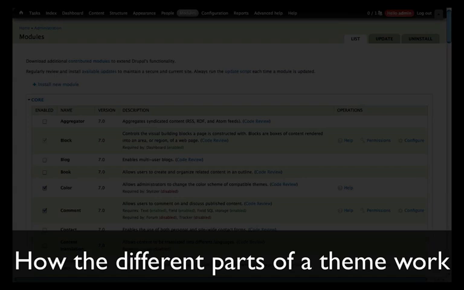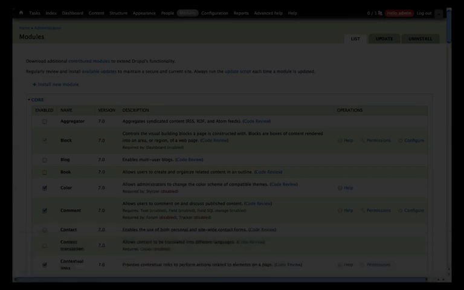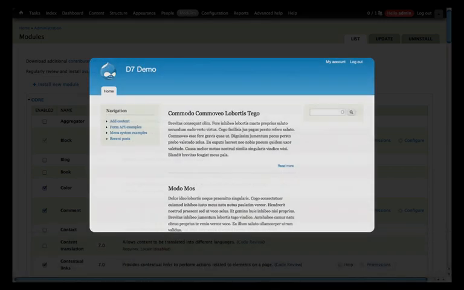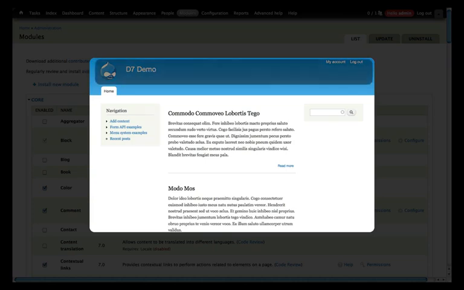Okay, in this section what we're going to do is look at the different parts of a theme and what they do. Let's begin by looking at the output of a theme and work our way into the back end from there. So when you're looking at a page, you're looking at output that's generated through the theme layer. Now there's different sections on the page, and those different sections are called regions.